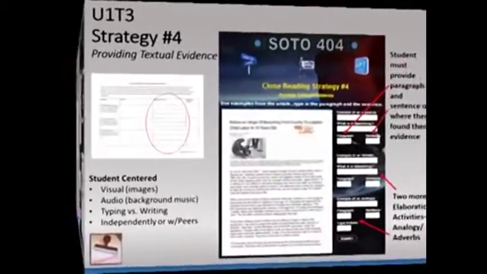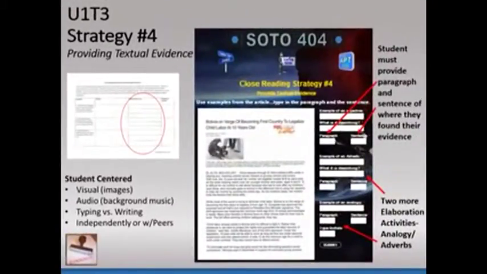Here's strategy number 4, providing textual evidence. In this activity, students must answer the questions and then provide the paragraph and sentence of where they found their evidence. 2 elaboration activities are also included that support identifying an analogy and adverbs.